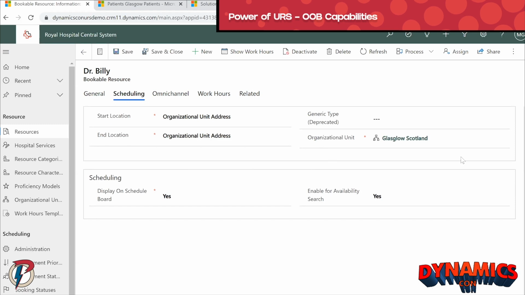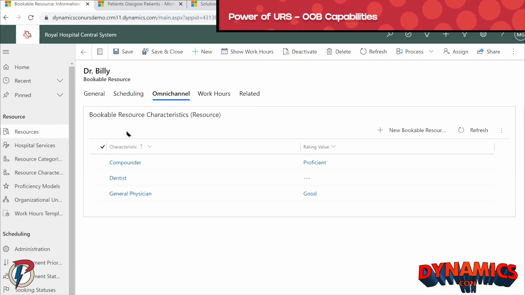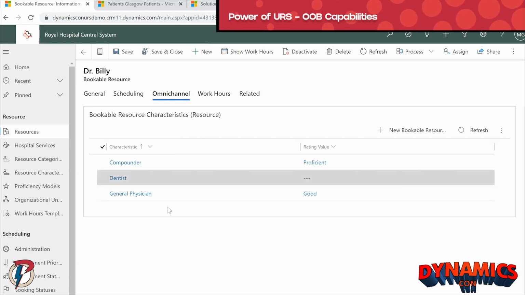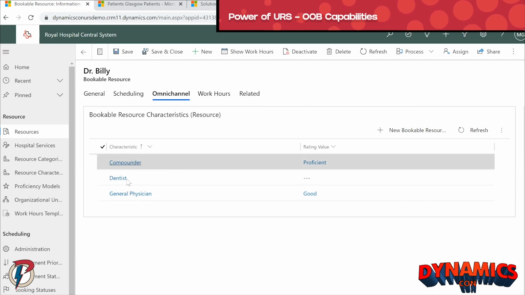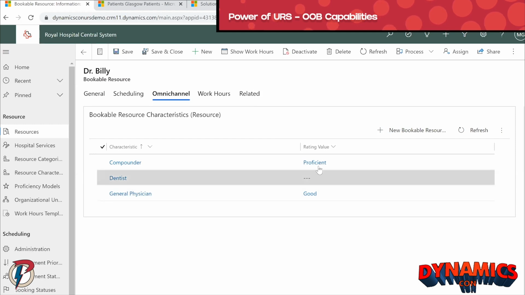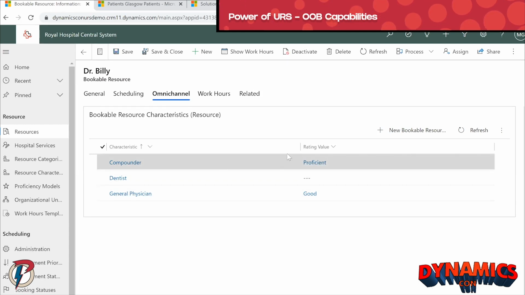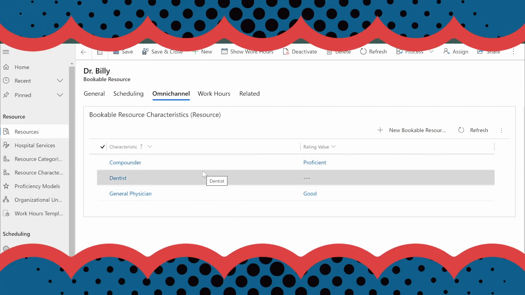The org unit is Glasgow, so it means that this doctor works in Glasgow. And if we see the characteristics of the doctor, why do I have multiple characteristics just now? Because I don't have many users to set up for the doctor, so I just gave multiple characteristics to one doctor. Billy can work as a compounder, as a dentist, and has a characteristic as general physician as well. And here I have given a rating. As a compounder, he is proficient. As a general physician, he is good, but I don't have any rating as dentist for the moment.